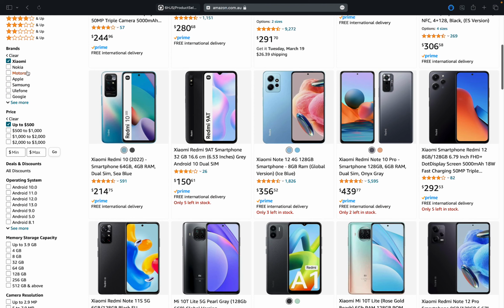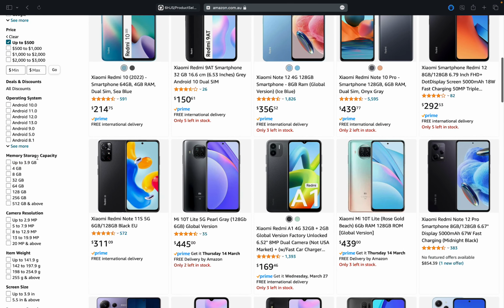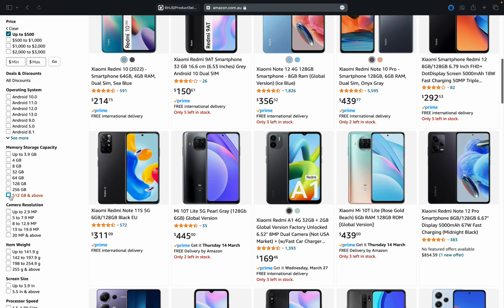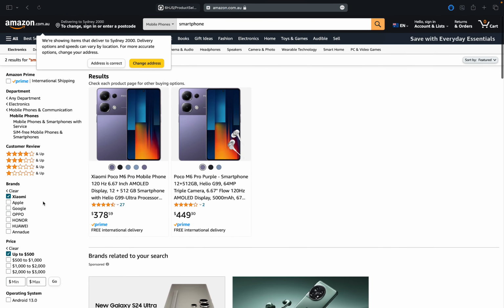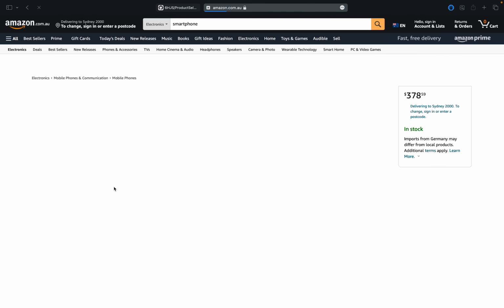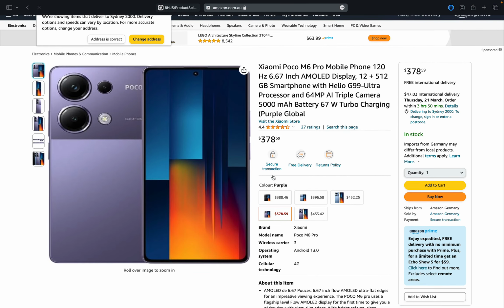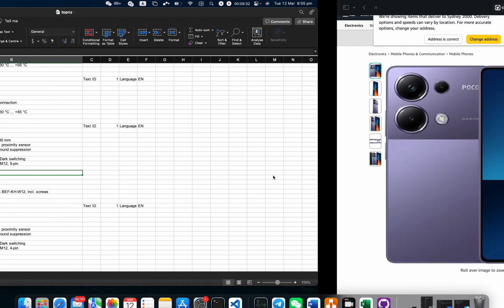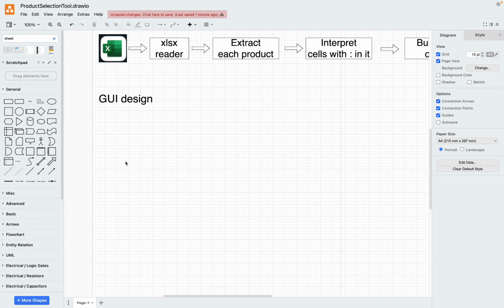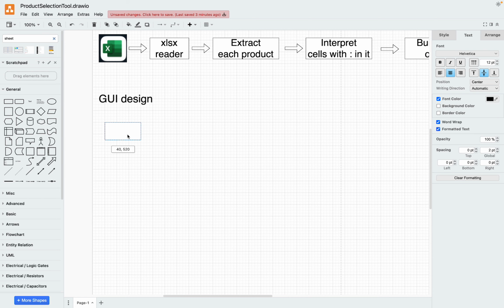And the memory storage capacity, we want 512 and above. Okay, now we have refined to only two products, which is Xiaomi Poco M6. This process, search and refine, helps us to locate the exact product we are looking for. What I'm trying to do is the same. First, we have a window.